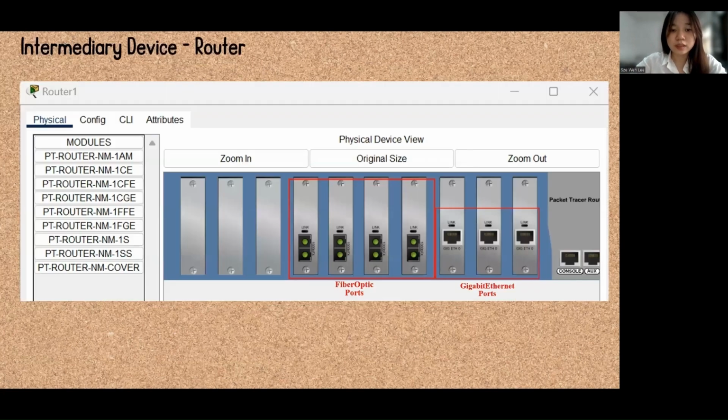One of the intermediary devices that we have used in this assignment is the router. We're using router MT and assigned 4 fiber optic ports and 3 gigabit Ethernet ports on it to connect all the 7 departments' networks together. Since the router is placed within location A, we have allocated 4 fiber optic ports specifically to support connections between the router and switches at locations B and C, to ensure data transmission across all locations.